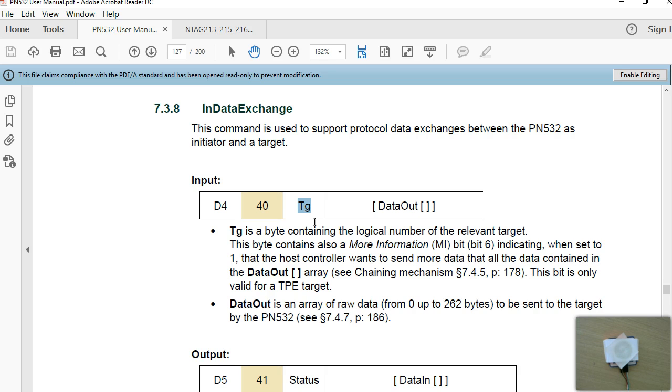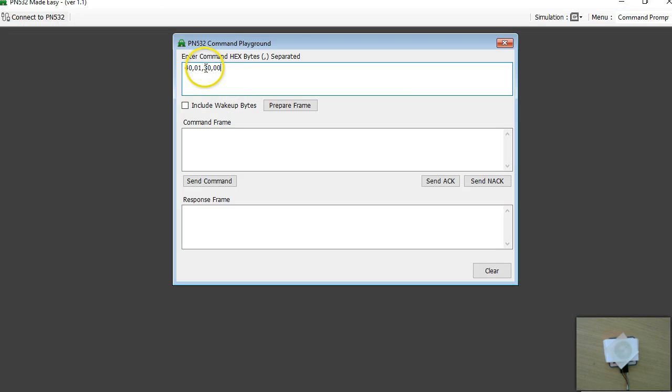1 is for the first tag. If two tags are activated, you will have 1 and 2, and this is the data out. So the data out is where we put the MIFARE commands. So 4001 is more or less fixed because we are using only one tag. So all the commands and parameters should go in this data out. So here I'm using this command 30 followed by the 00.